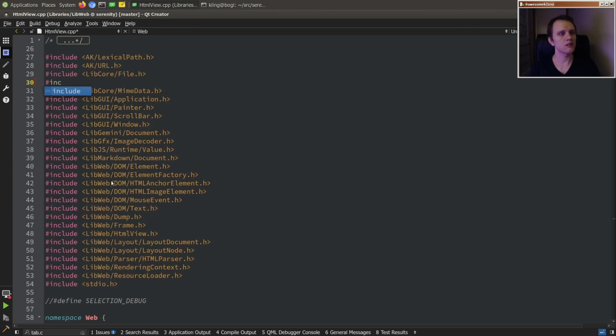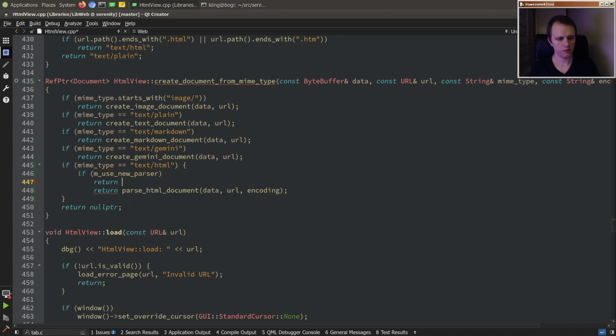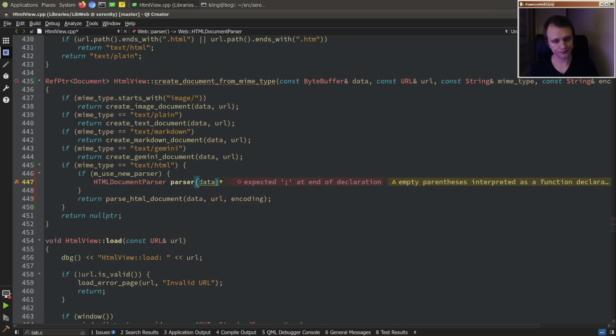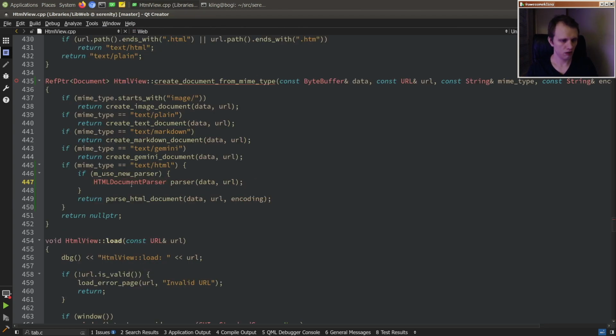Okay, so if it's the new parser, then parser HTML document parser. Then we will return. No, wait, how do we do this? HTML document parser. We have the data. And then we need to provide the URL. And that's missing from that API, so we'll include the URL here. Because we need to know what URL we're parsing. That's needed for some relative URL resolution things. So make that non-explicit. All right, that's cool.